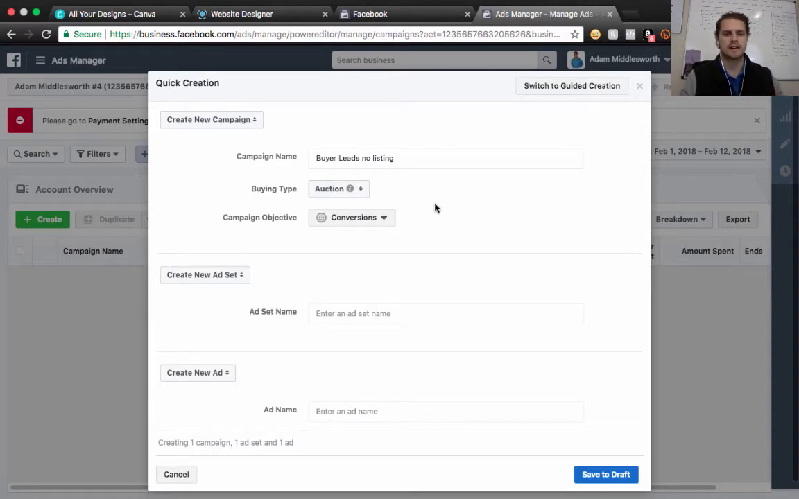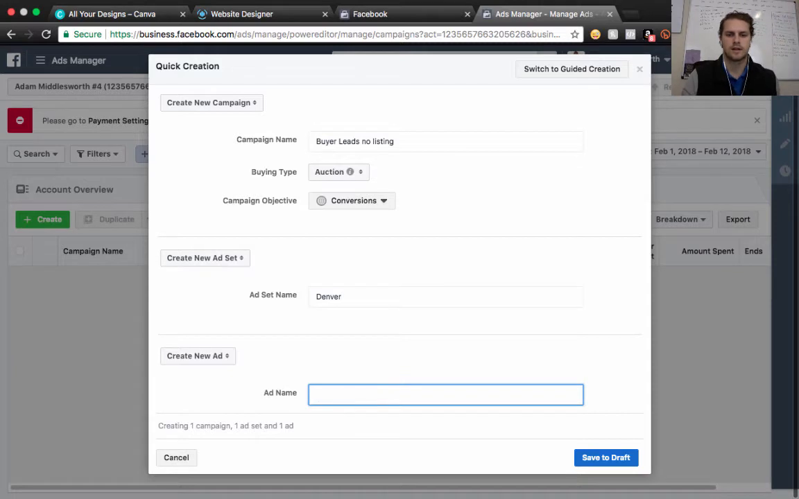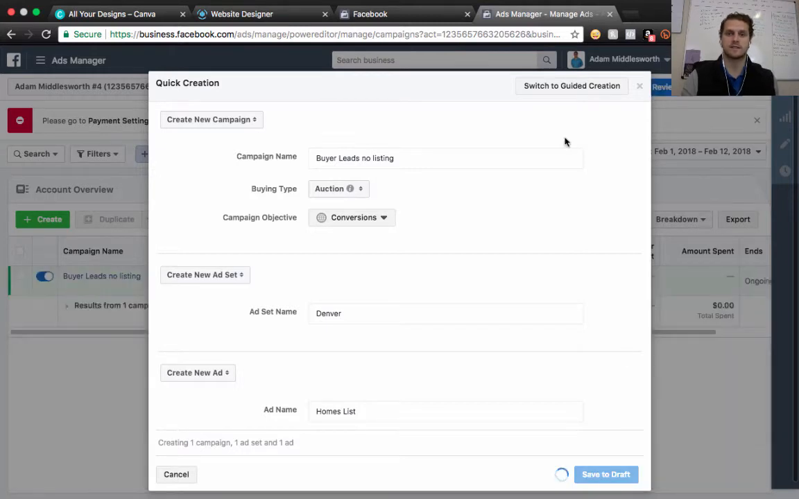So we're going to call this ad set Denver because that's where we're going to be working in, and then the ad name is homes list. Okay, keep it simple, and we're going to click save to draft. This just changed within Facebook: you can do guided creation, which is like the old ads manager, or you can go through this system, which is kind of like the power editor. For now, we're just going to use this. Guided creation is a little bit easier if you're brand new to Facebook advertising. I simply prefer it this way.